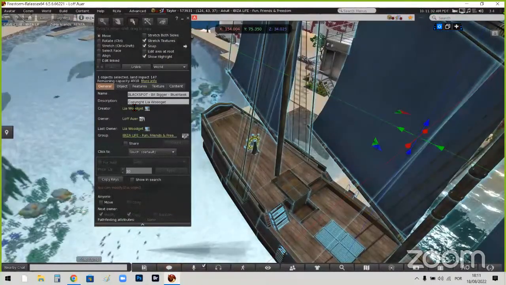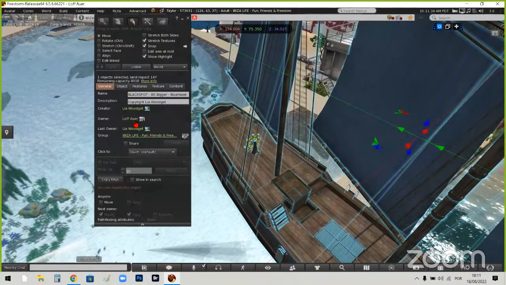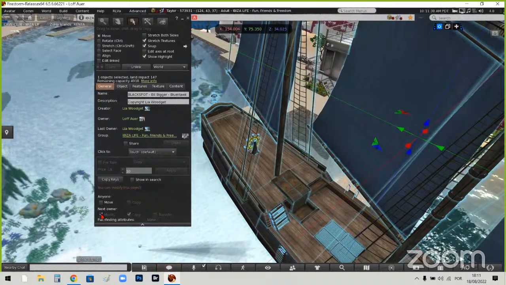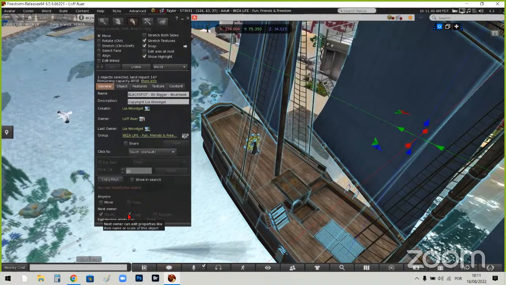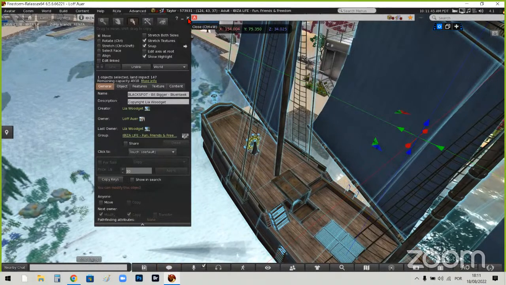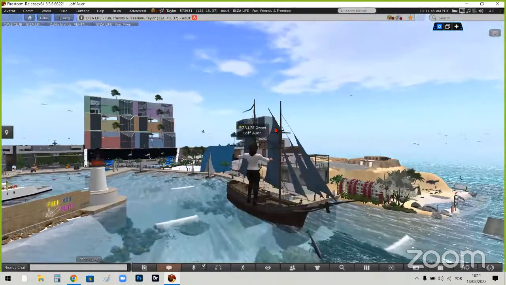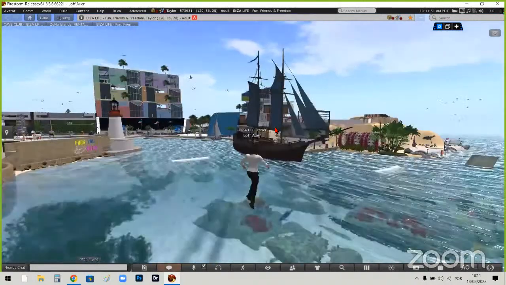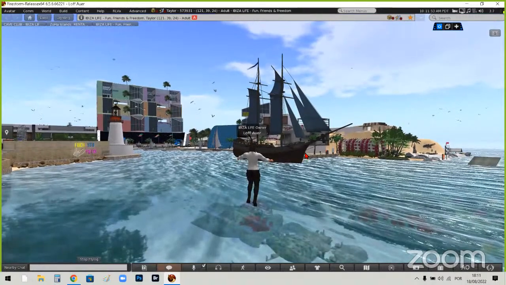It was created by Leah Woodget, and it belongs to me. And we can see, anyone can see, it's modify. You can modify the boat, you can copy, but you cannot transfer. So I cannot offer this boat or put it for sale, which makes sense in a world where people are trying to sell their creations. But it's copy.